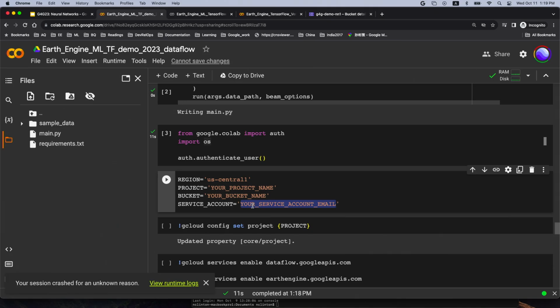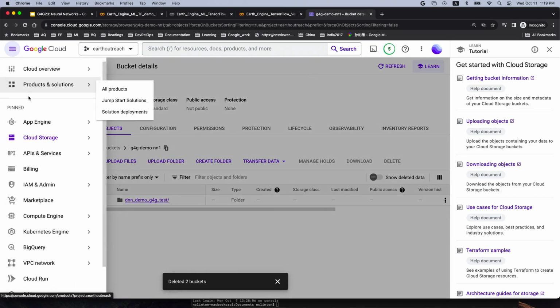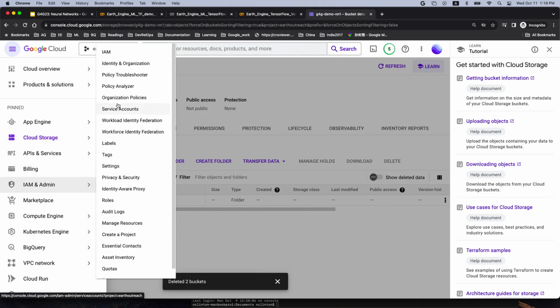So let's see if we can get this out of Google Cloud, to make a service account. I think there should be a default service account. Oh, I hope. Okay. I hope. Let's find out.